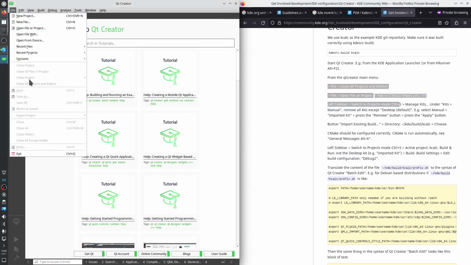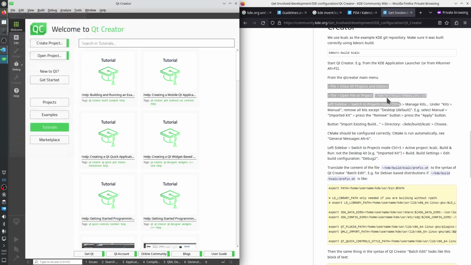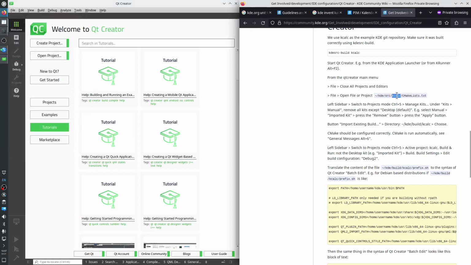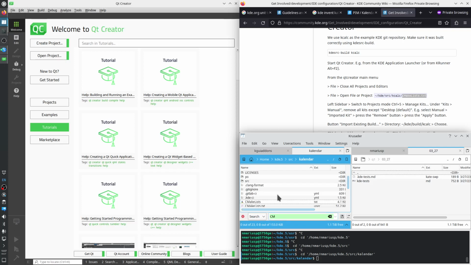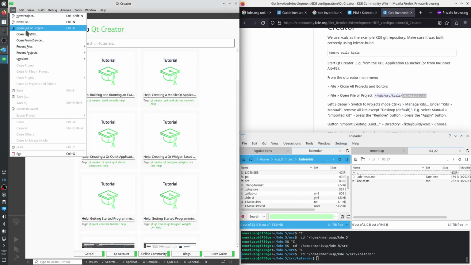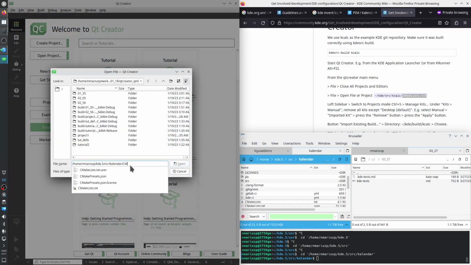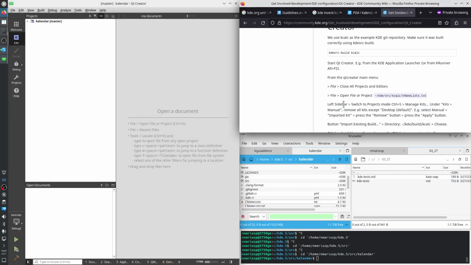So file, close all projects and editors is disabled because all of the projects and editors are already closed. File, open file or project, we need the directory where we git cloned calendar, and in there should be a CMakeLists.txt file. So that's the src directory. Let's go there, src calendar. In there's a CMakeLists file with an uppercase C. This one, CMakeLists.txt. It says file, open file or project. Control V and then give it the CMakeLists.txt file. Open.